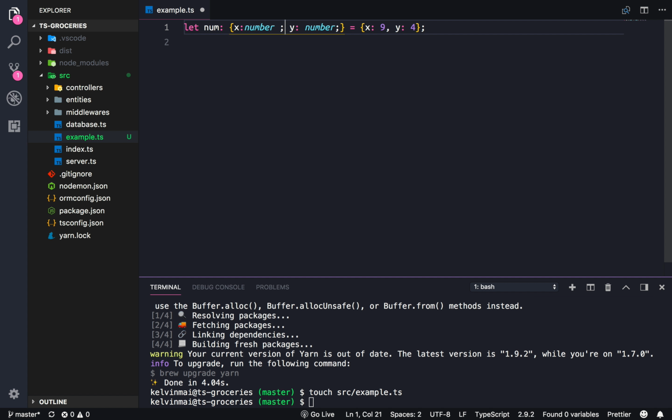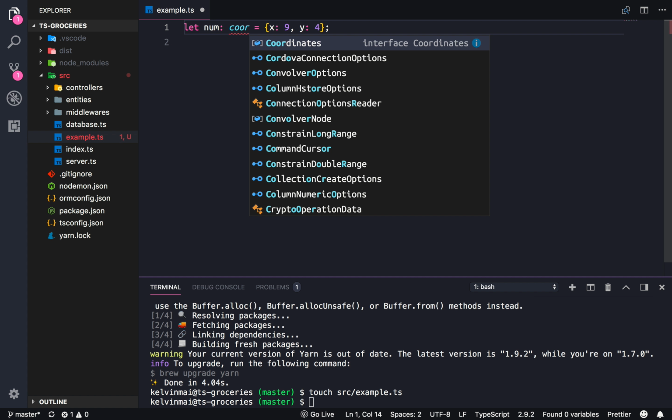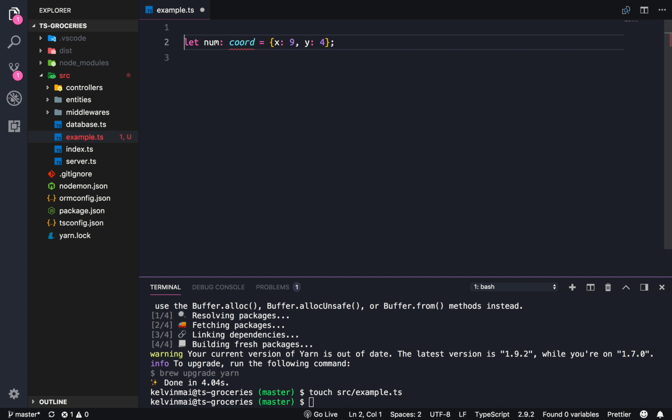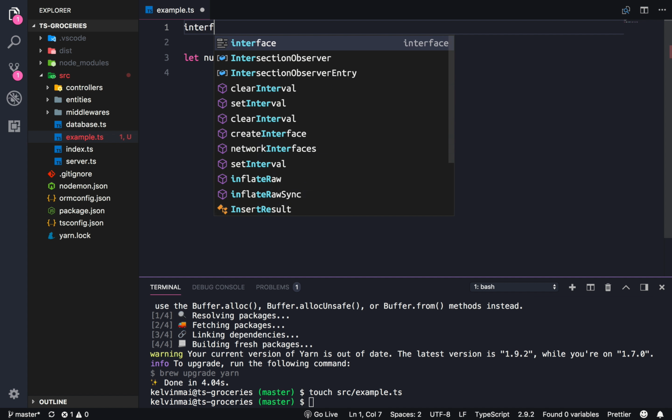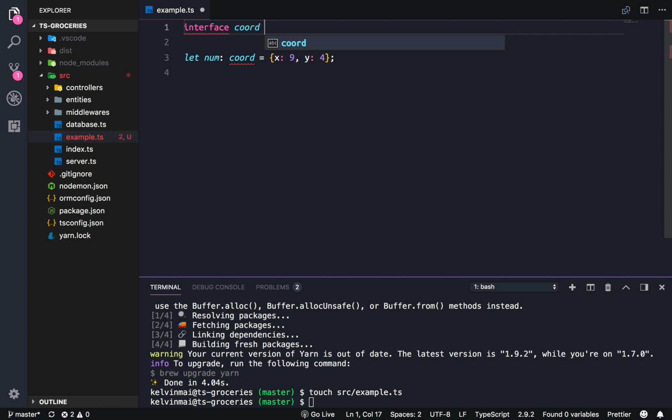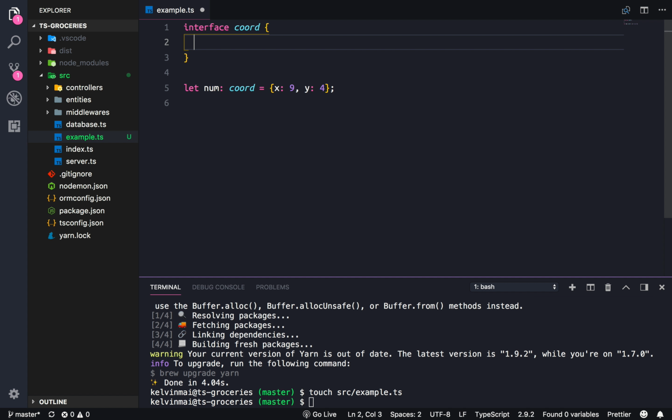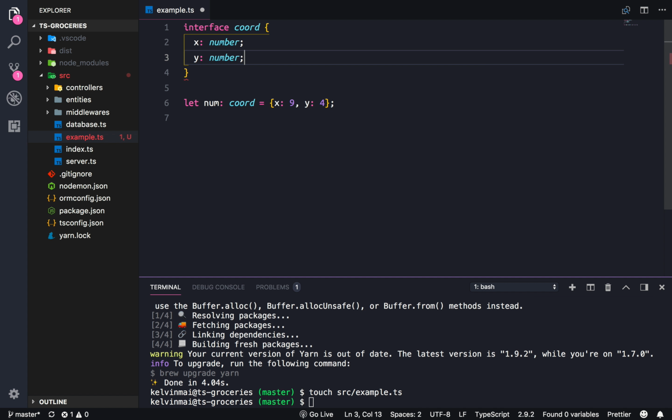Now you'll see that there's semicolons here, and that is because this is called an interface. So let's just call it Coord. Interface Coord, x is a number and y is a number, and everything is happy.